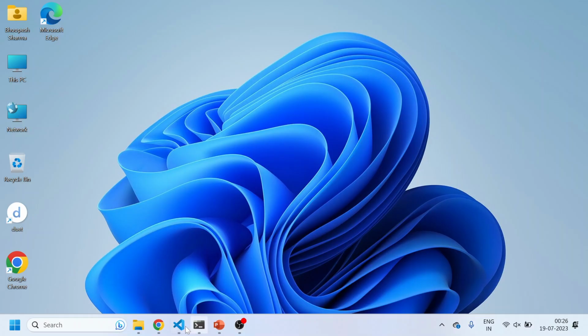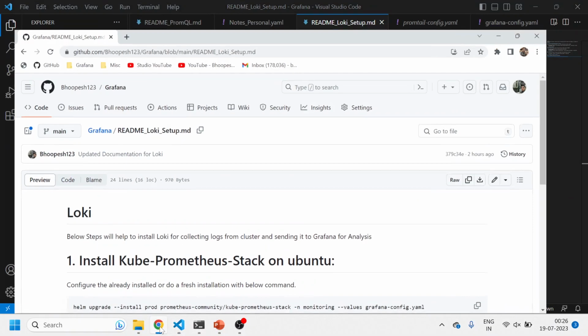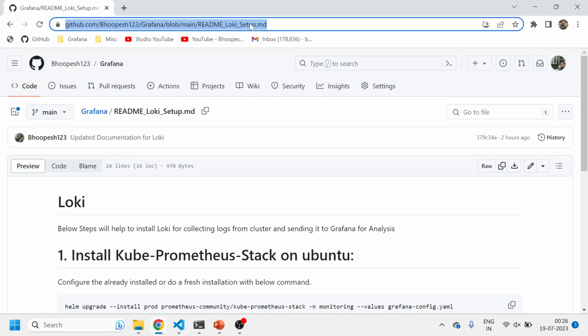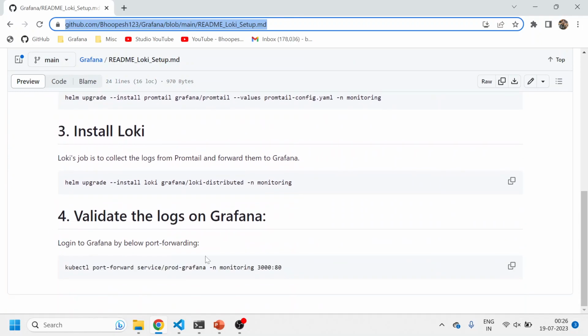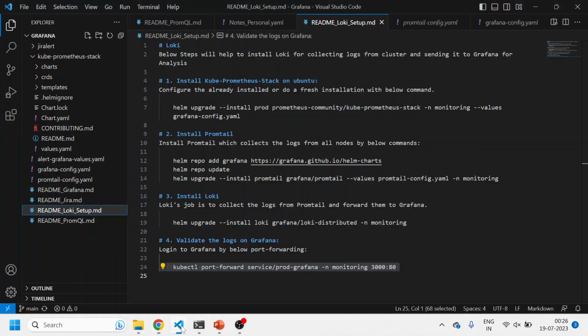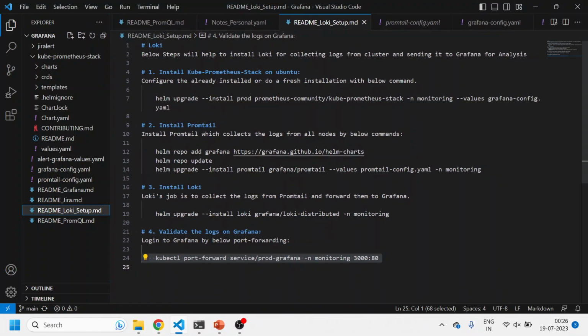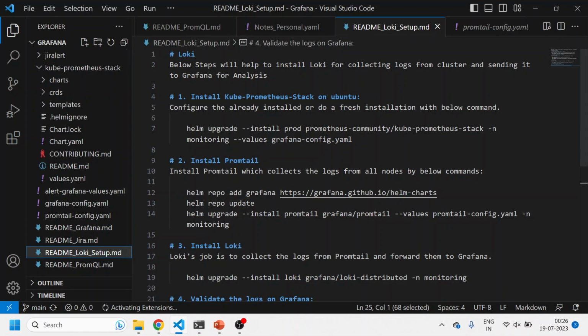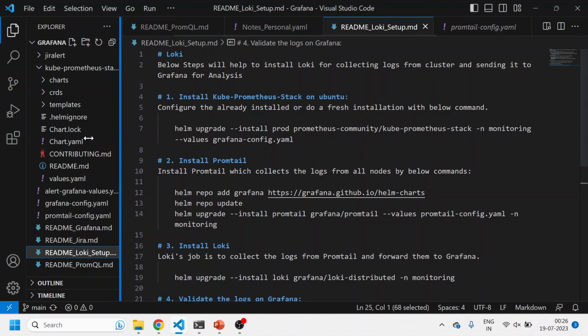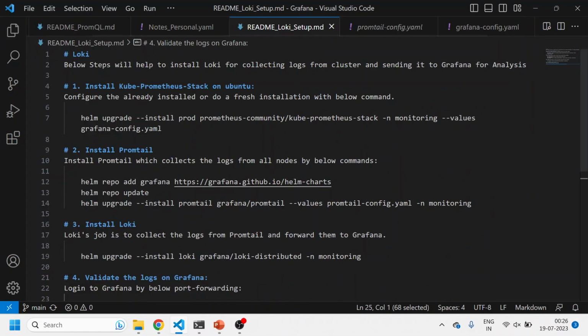So I've already created documentation for you, and that is easily available in this README Loki setup. We'll go through this documentation to set it up fresh from a clean cluster. So without wasting any time, let's quickly jump onto these steps. Let me do a quick zoom. I hope it is visible. Perfect. So first of all, we need to install this kube-prometheus-stack on the Ubuntu machine.